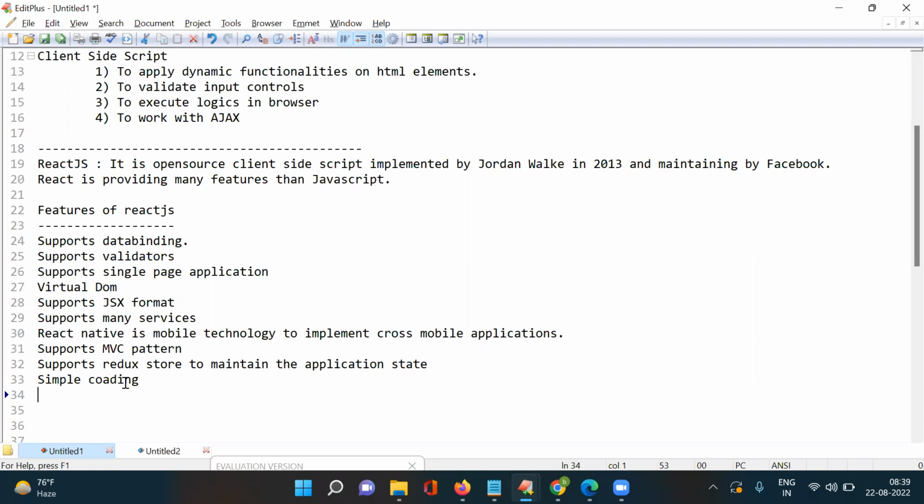simple coding. The main advantage compared with JavaScript is that the coding is very, very simple. That is the main point of this. Yes, very simple, very flexible coding we have. So that is the main advantage which we have. Okay, these are the main features.